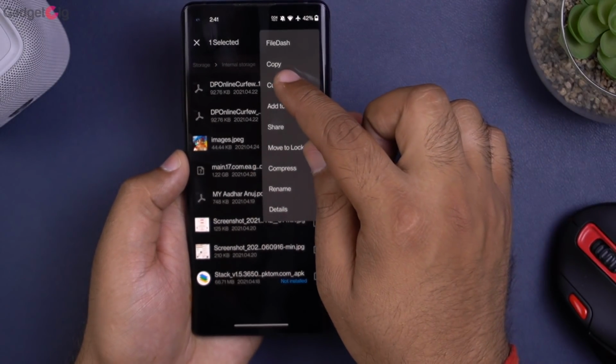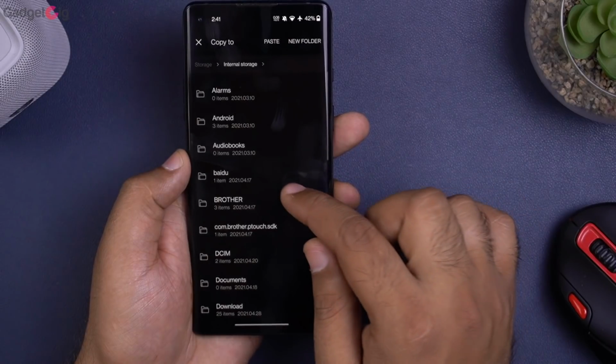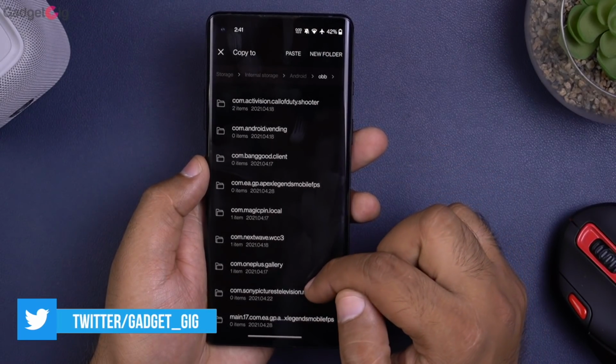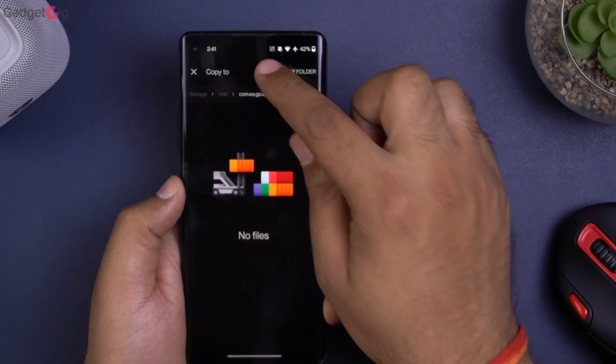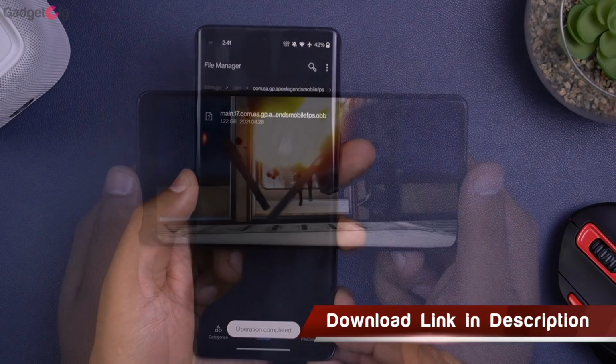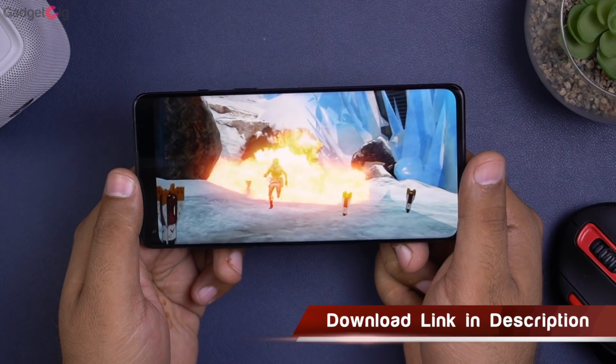And after that, you need to move the OBB data file and go to the Android and then OBB folder on your phone. And here you will find this Apex Legend folder. And now open it and paste the .obb data file here. And that's it, you're now ready to play this game.